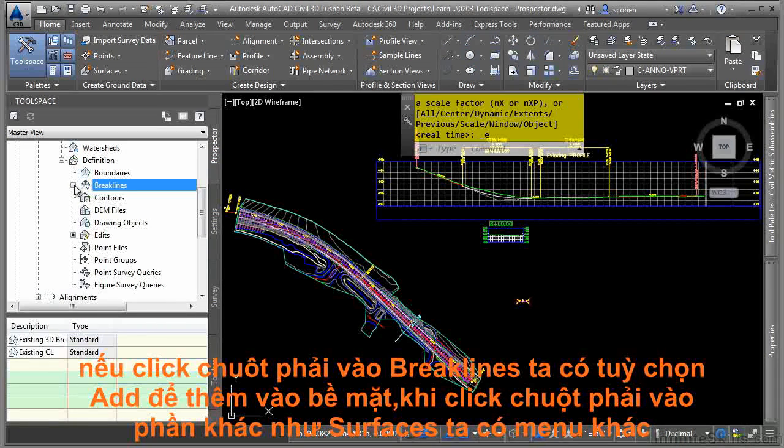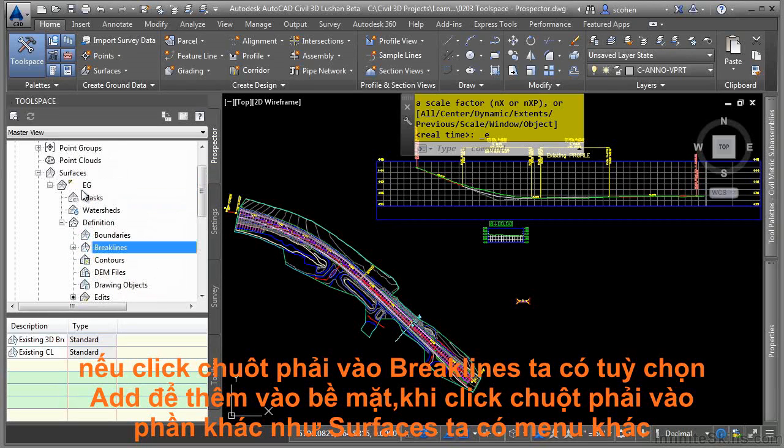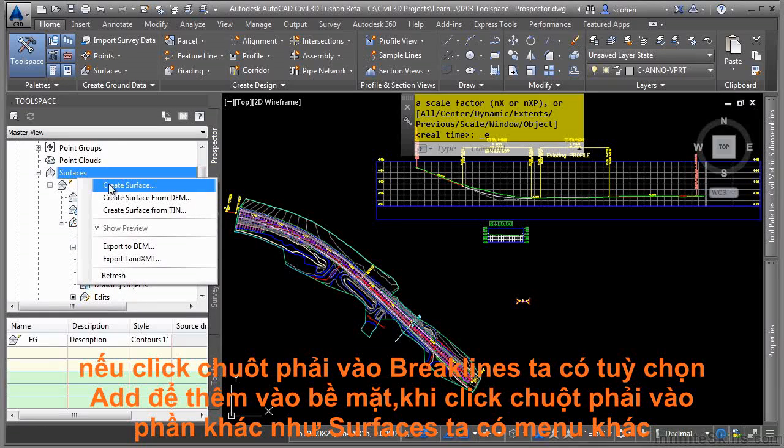If you right-click on a category, you'll notice the option to do things like add. Or if we right-click on, let's say, the actual surfaces collection, you'll notice the option to create surfaces from different types of data.